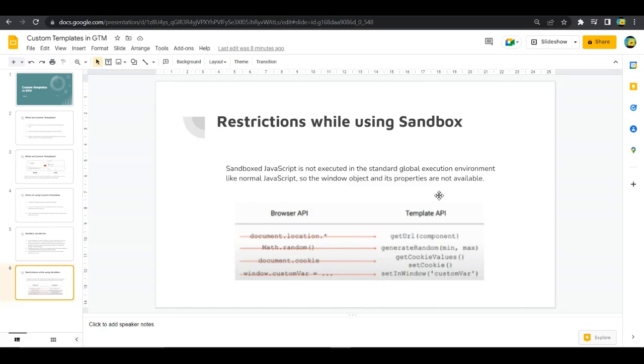So where you have to get the location or the URL in your browser API, you write document.location, but for the template you'll have to write get URL component. So these are the few differences. You could check out the other ones by going to the official guide of custom templates provided by Google themselves. So yeah, this was just a quick look into what custom templates are. Let's now go and see how they work and how they look.